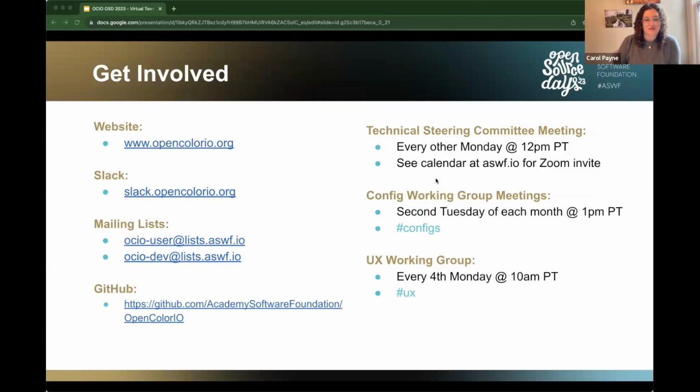OCIO only functions from the help, work, and feedback from our community, and we have lots of different ways that you can get involved with the project. I will say that our Slack, which is still separate from the Academy Software Foundation's main Slack, I put the link here. Our Slack predates the ASWF Slack, and we get a lot of questions of, are we ever going to move over to the ASWF Slack? And the answer to that is maybe, but not right now. For now, our Slack instance is still separate, and it is the main method of communication for the project these days. Most of our questions and answers and information and meeting notes all get posted there.